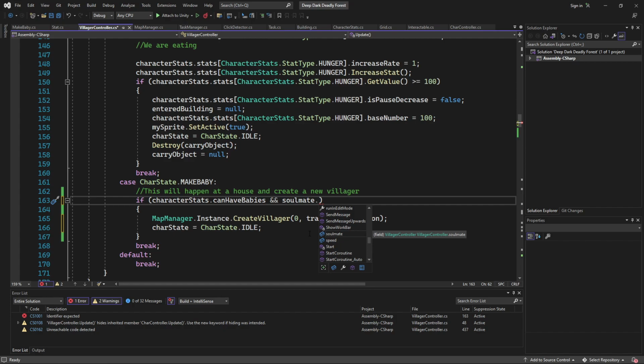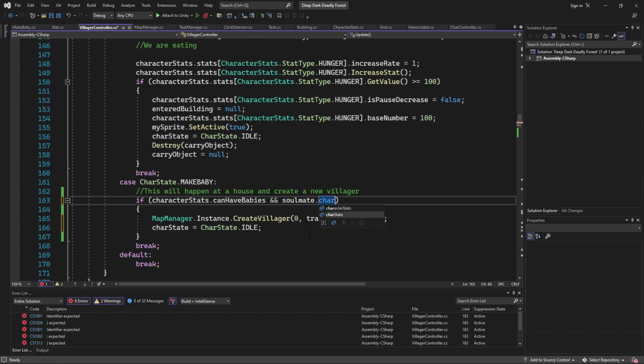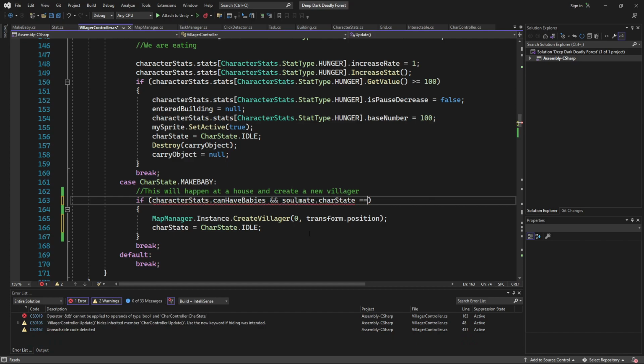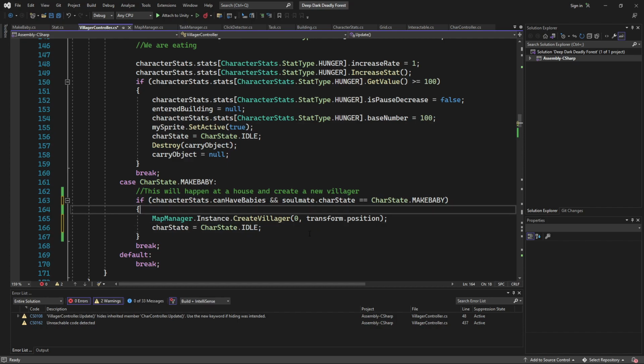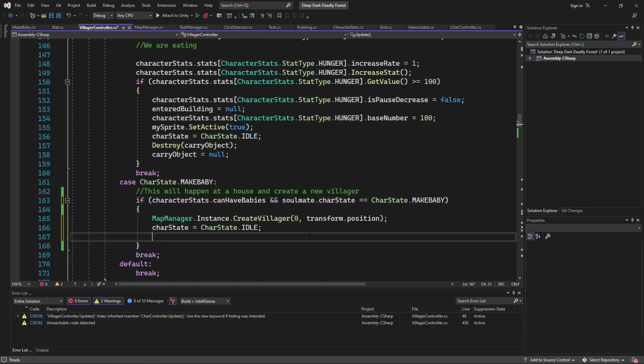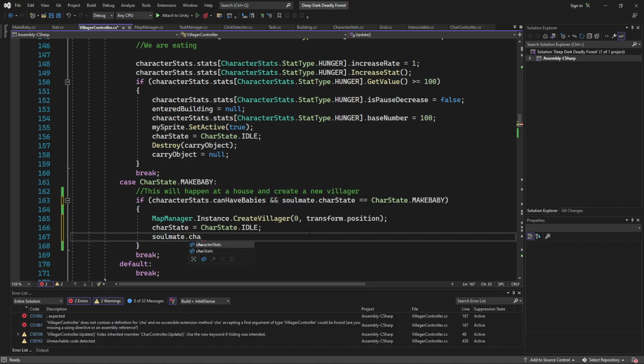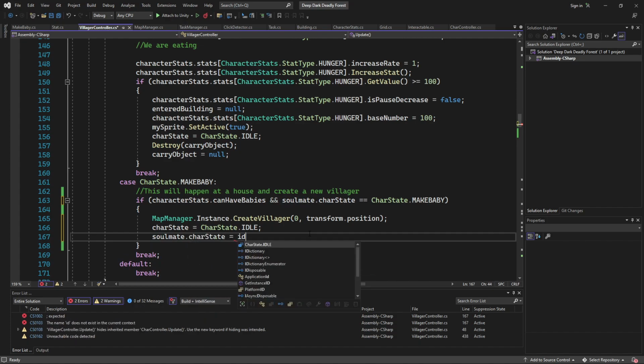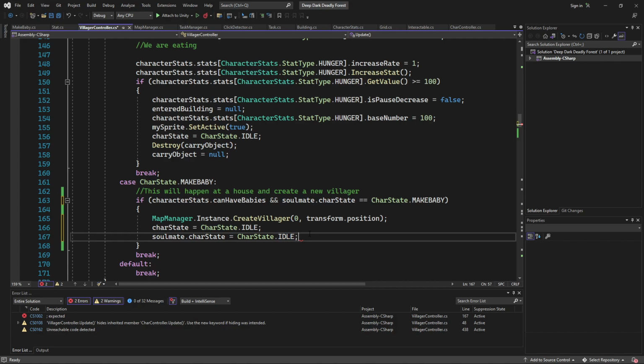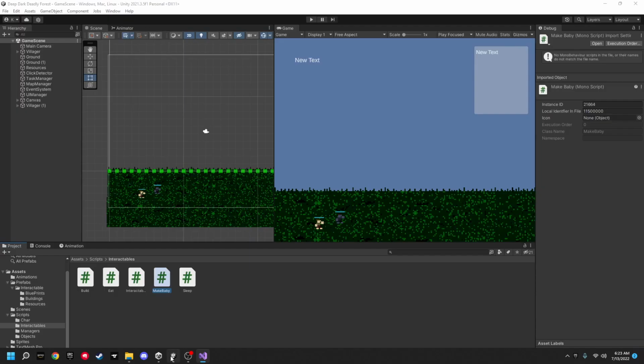Let's see, soulmate dot character state is equal to the make baby state. So maybe it's not as complicated as I thought. If they're both in that state, then the one that can have a baby will have it, and then we're going to say soulmate dot character state is also equal to idle. Alright, I'm kind of liking this. Let's see if it works though.